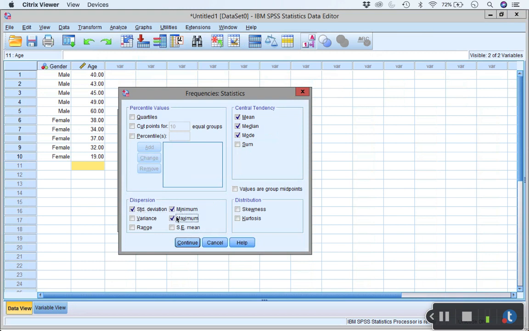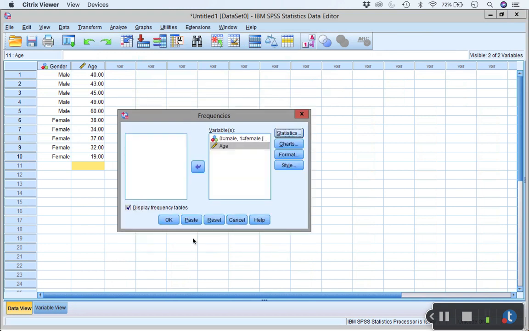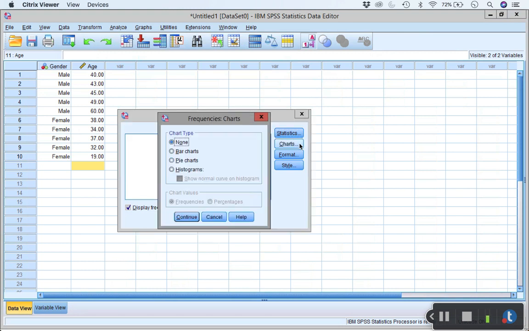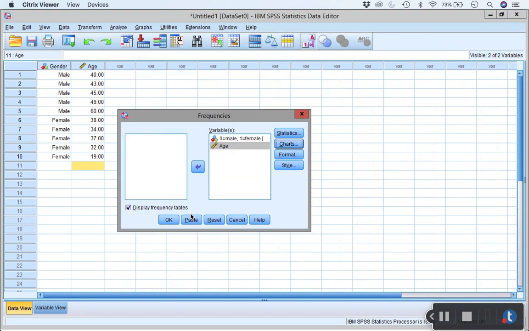I could ask for standard deviation. I could ask for the minimum and maximum. There's quite a few options here. I can go ahead and hit continue. And I can also, under this charts button, the second one down, I can ask it to make me a histogram, which is kind of cool. And I can even check this box that'll say draw a normal curve on it. We won't really do anything under format or style, so we can ignore those buttons for the time being.